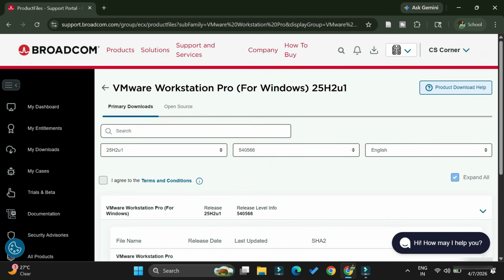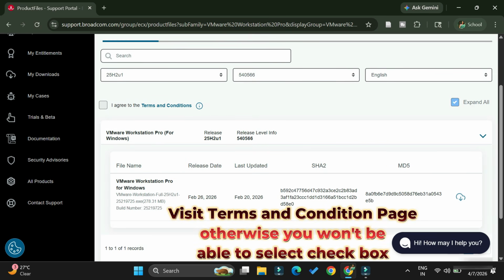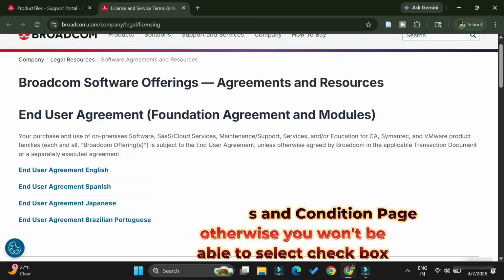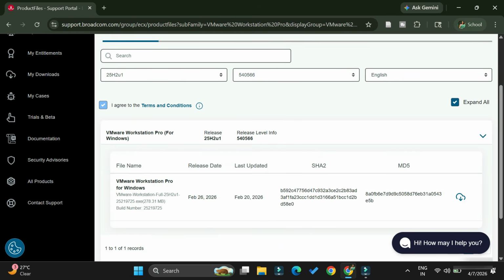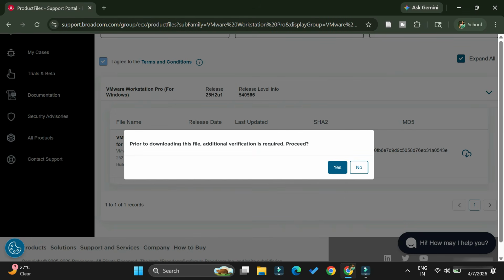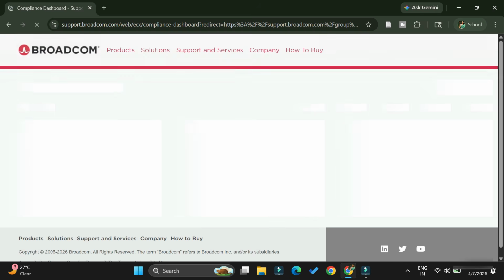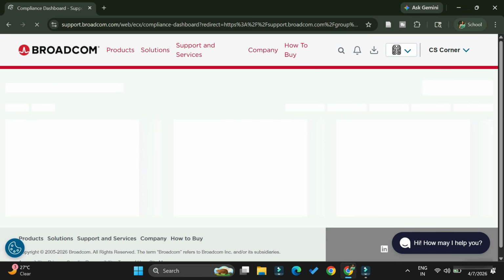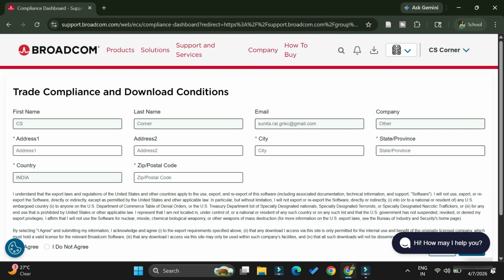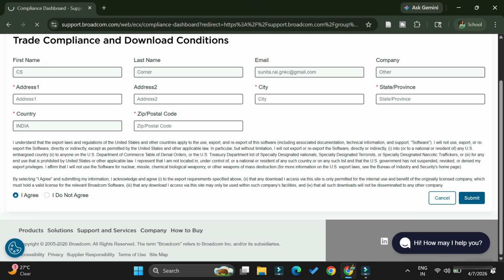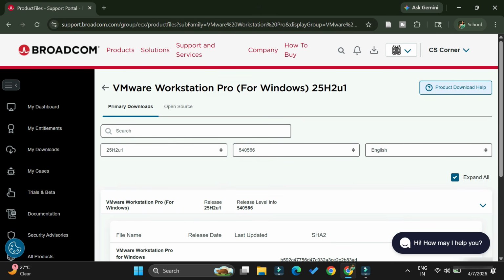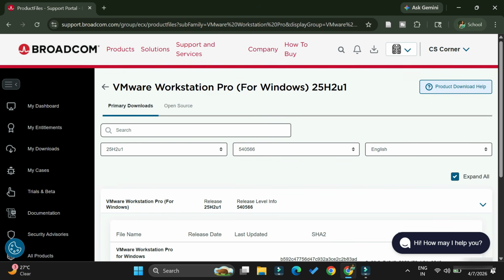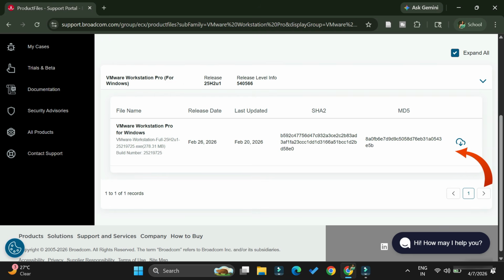Now it has redirected me to this page. Here you need to check mark this I agree button, click on this cloud download, and click on this yes button. Now again it has redirected you to the trade compliance verification. You need to enter your email for verification and the rest of the details, addresses and all that, and I agree, and then click on the submit button. Now again it has taken you to this page. You need to click on this cloud download again. Just click on this, and you can see the download has started.